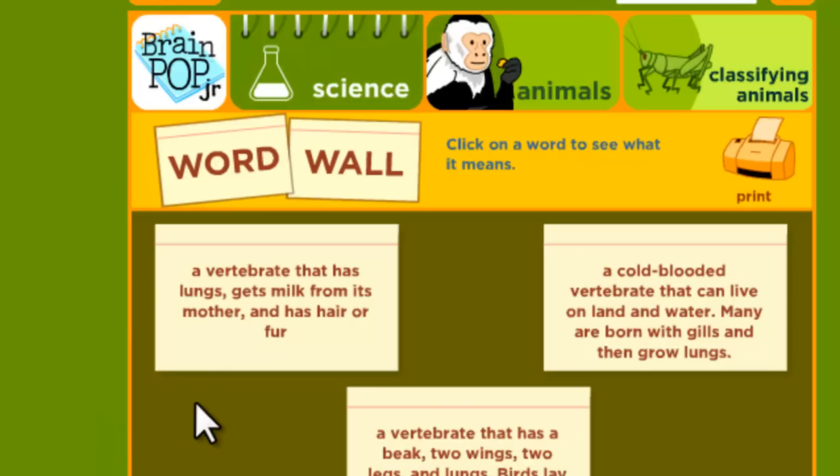Or you can take your mouse. A vertebrate that has lungs, gets milk from its mother, and has hair or fur. And you can drag it over that box and it will read for you.